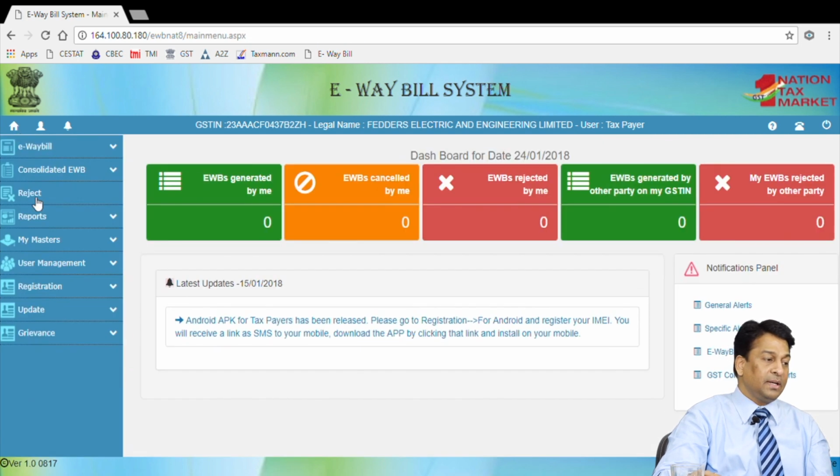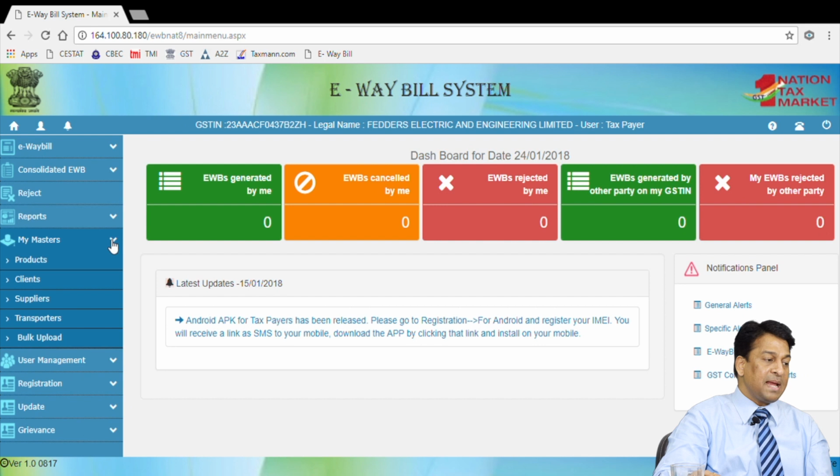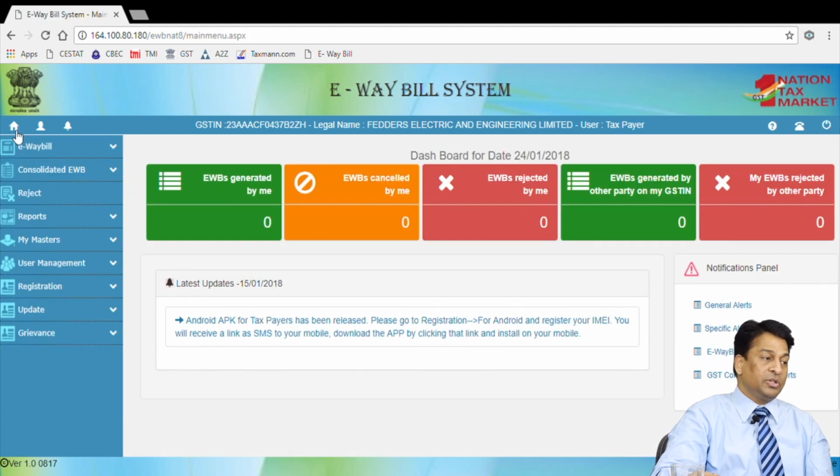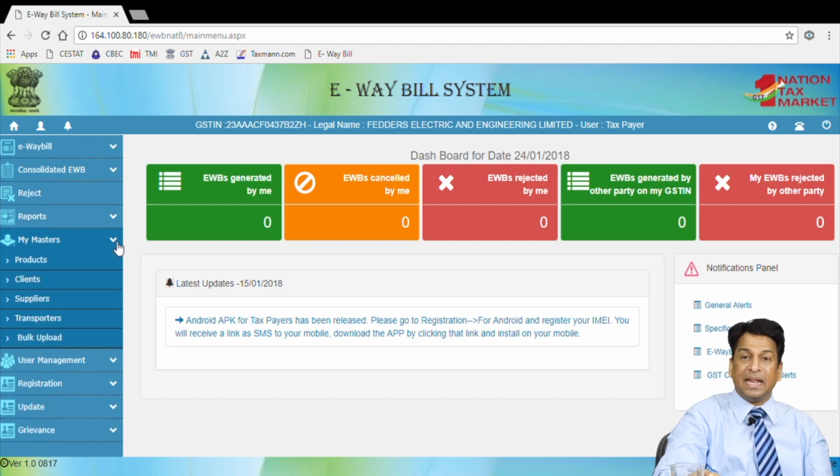Going down further, when you look at other options in My Master, you can also create transporter master. So you have to fill up the transporter ID while filling up your particulars. Then you can also create transporter master. Once you fill up the transporter master, it will help you get your data auto populated in the subsequent event of generation of an eBay bill pertaining to that transporter ID. So this master is going to help you not to retype again and again.